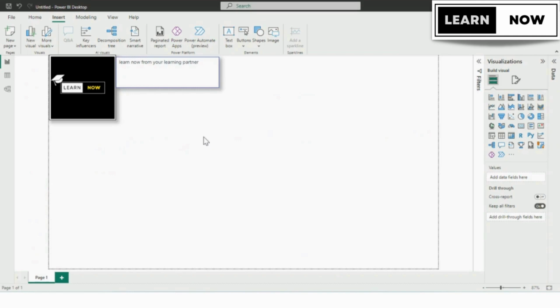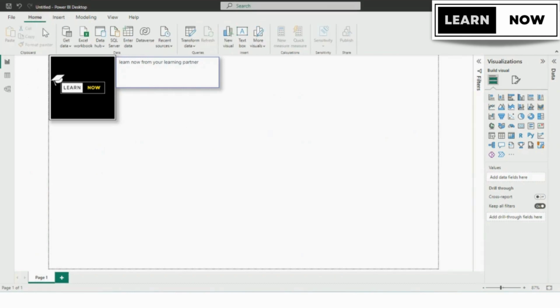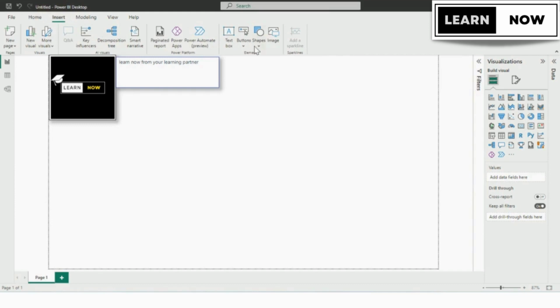Shapes are a great way to add additional visual elements to your reports and dashboards. So, let's get started. To insert a shape, go to the Insert tab in the ribbon and click on the Shape option. This will open a drop-down menu where you can select the type of shape you want to insert.